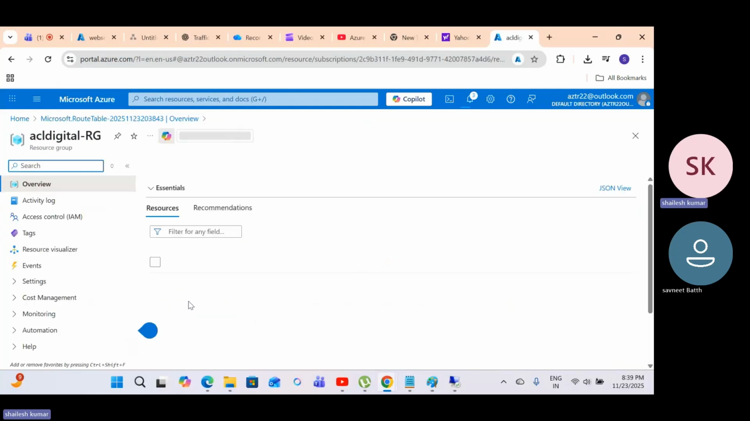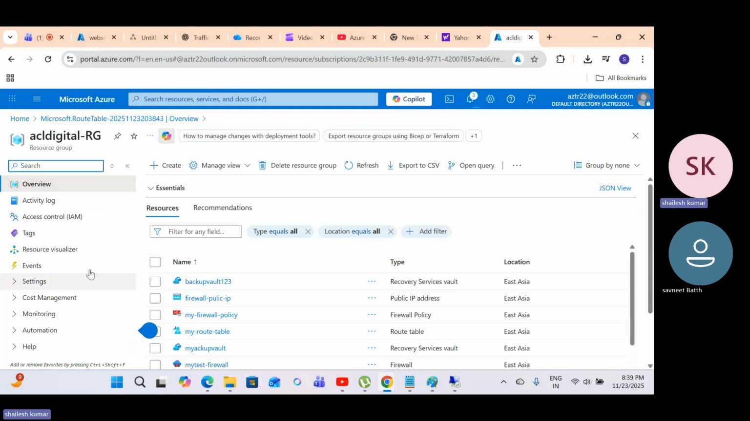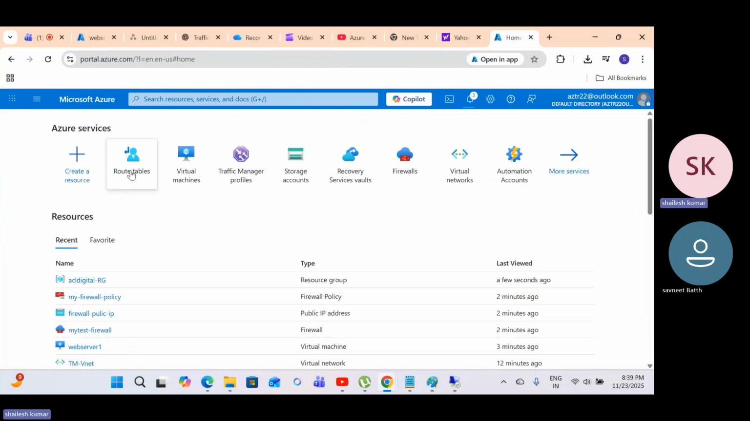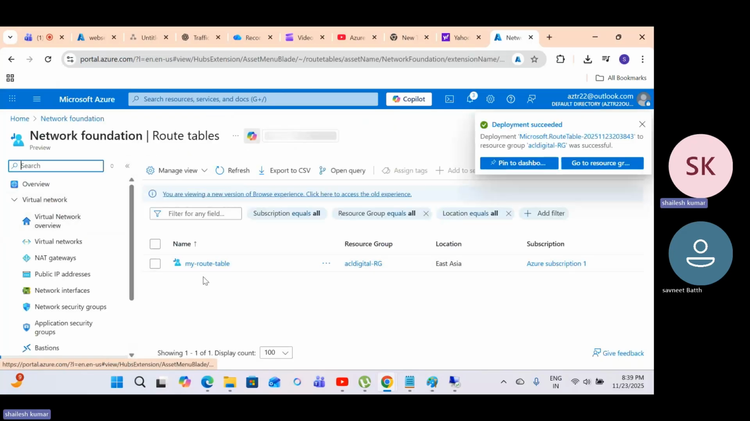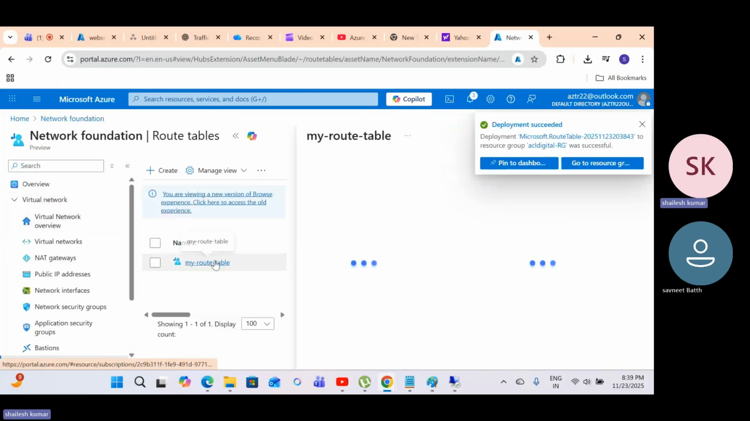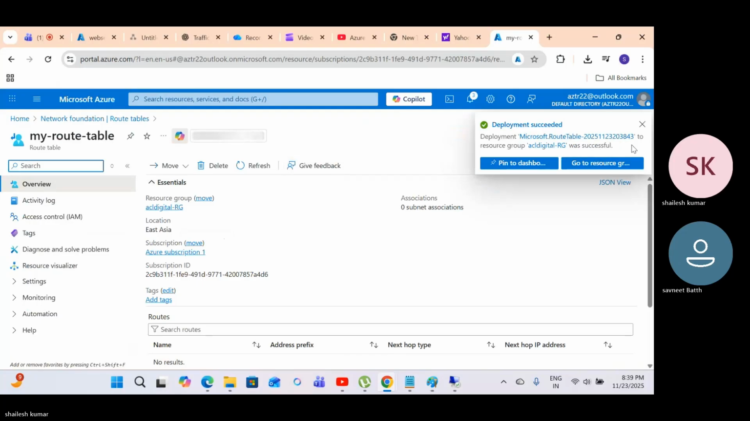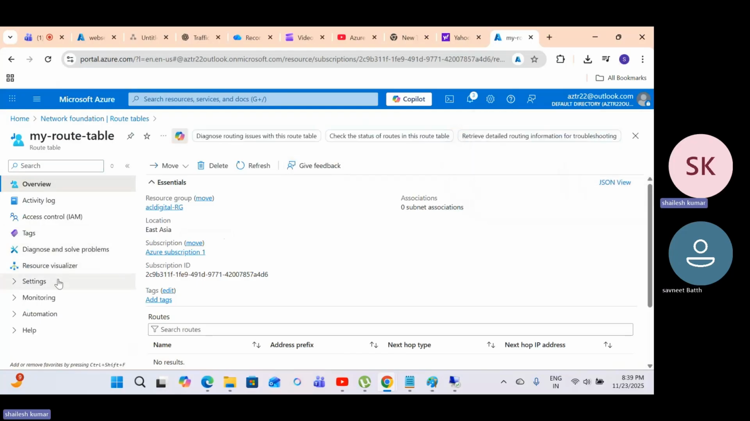Route table created, and within the route table, you need to create the route. So this is your route table, my route table. Open that and then create. Before that, I want to show you.